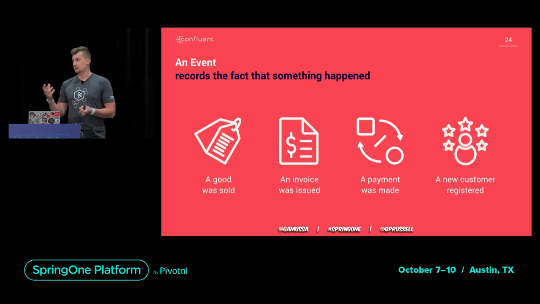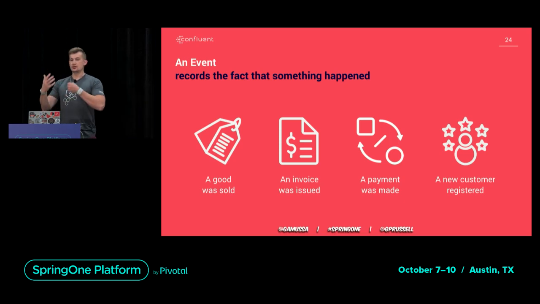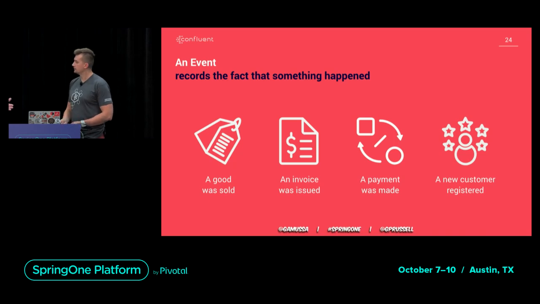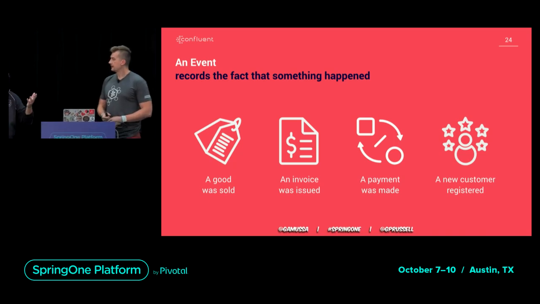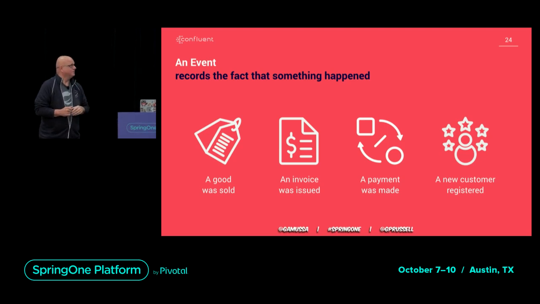It might be a notification type of event, so just notify something or trigger something, or it can be a state transfer event. You actually talk about something that changes the perspective of the world. So what you said, like this second bullet here, an invoice was issued. That might be an event that says an invoice, this number is triggered, or it might be the whole invoice. Exactly.